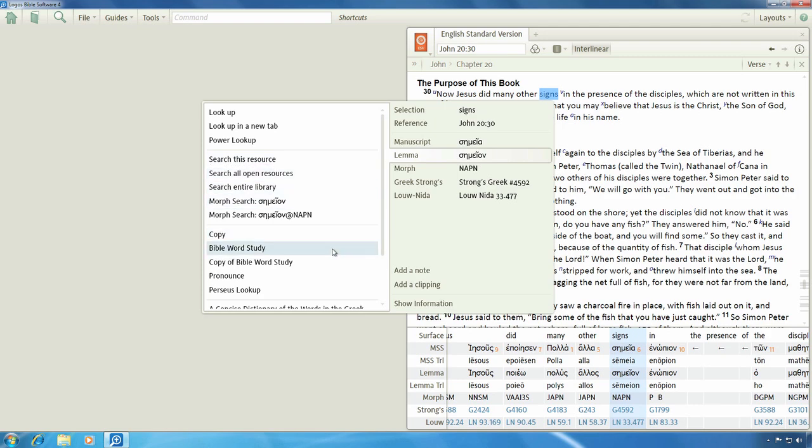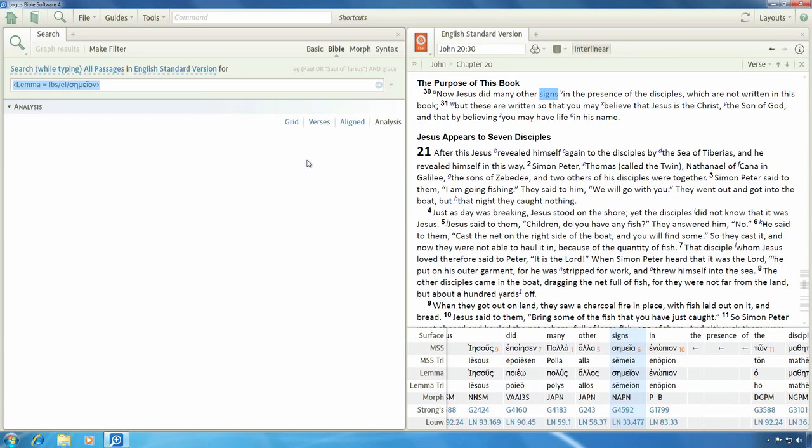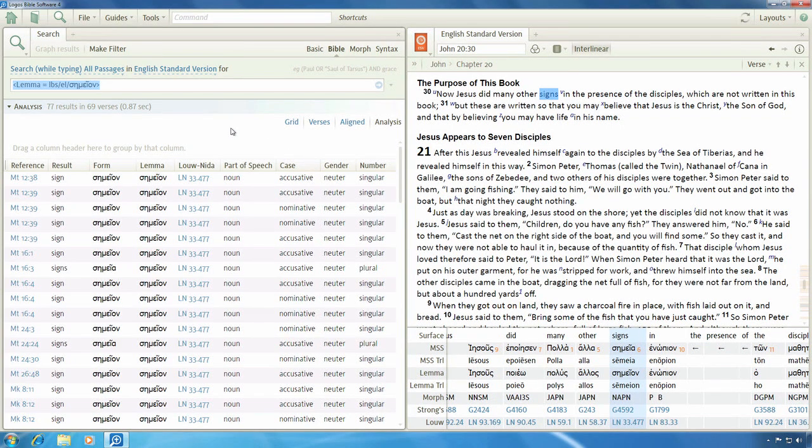And you might think that we would start with Bible word study, perhaps. We're not going to do that. We're going to instead search this resource. And the reason why we want to do that is because we want to take notes, create a note file, take notes on each occurrence of the word semeion in the Gospel of John, and limiting our search just to that one book.